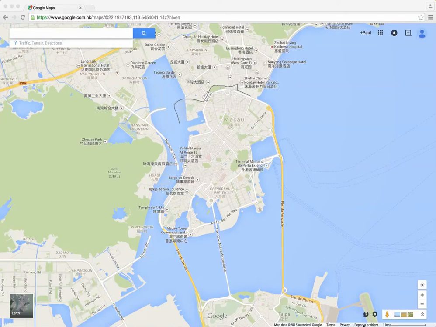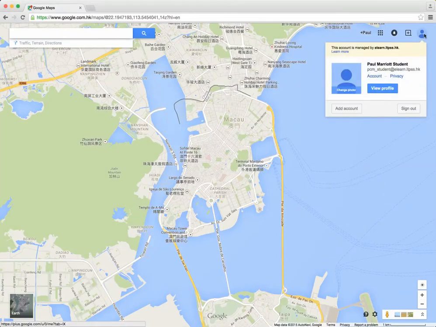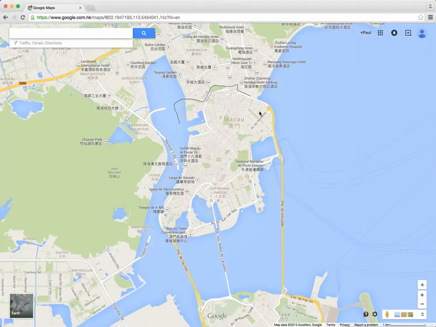Hey guys, in this tutorial I'm going to show you how you can create your own map for Macau. As you can see, I'm logged in with my student account and I'm going to create my own map, and I'm going to use my own map to pinpoint all the locations I would like to visit, either by myself or with my group.